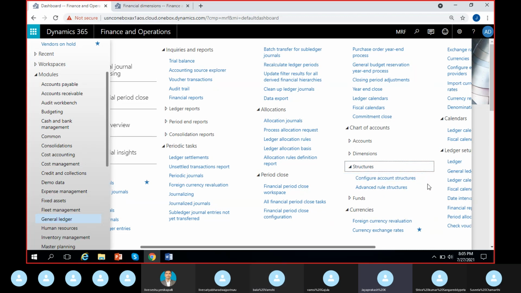So learning the navigations is important. Whenever somebody asks you, either in a job or in an interview, the navigation of account structure or configuration of account structures, you can directly say: general ledger, chart of accounts, structures, and configure account structures. Most employees or consultants don't know this. If you learn this properly, you will be understood as a person who has good hands-on experience with this Dynamics tool. Okay.